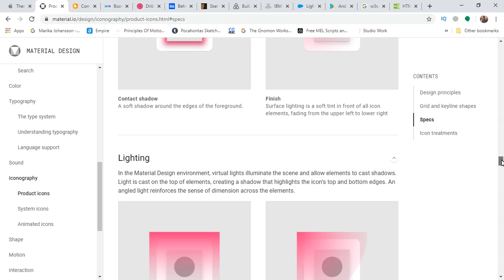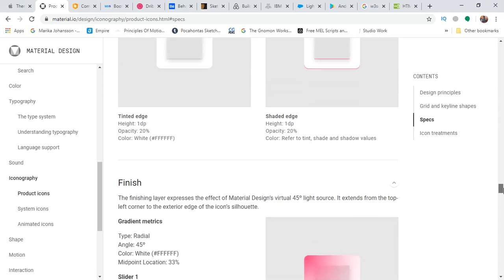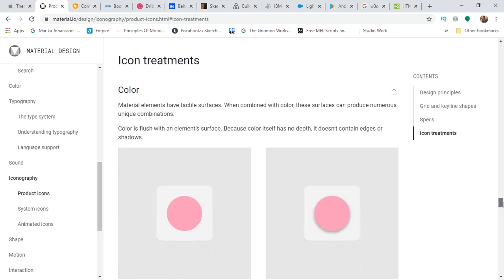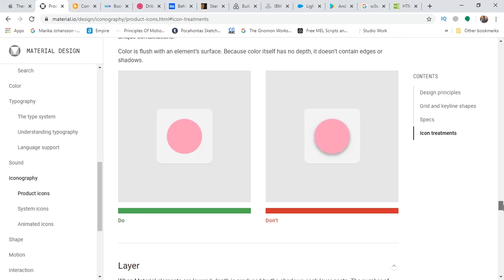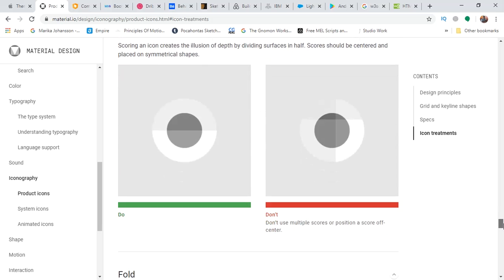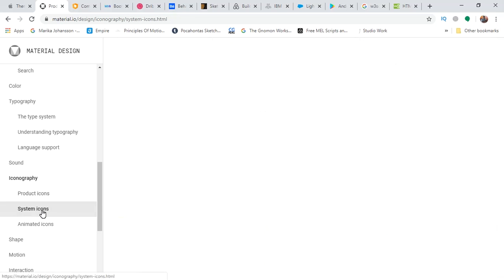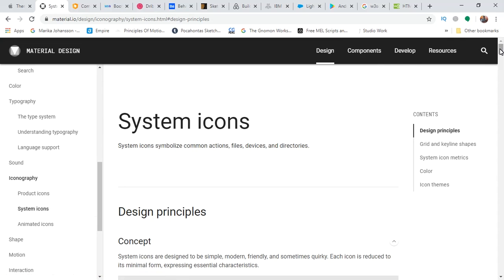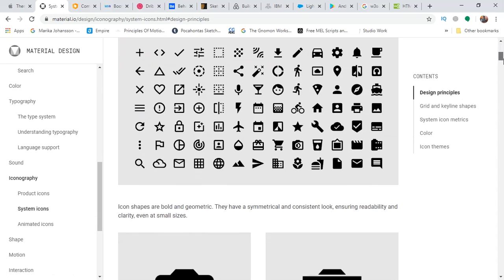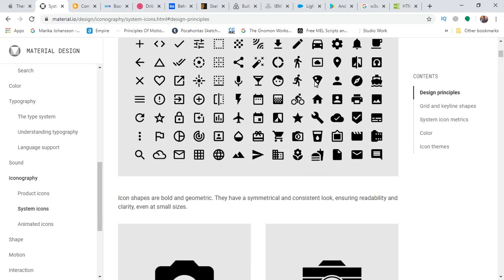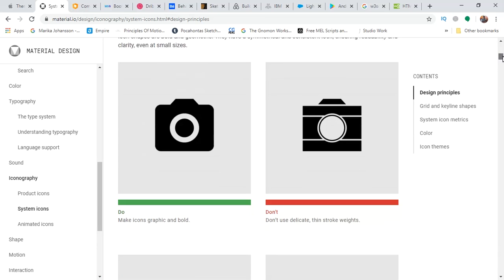Guys, don't skip this. Do study all these things very clearly. As it is an introduction to UI/UX, I'm not explaining everything; I'm only giving you a brief idea by showing all these things. What are system icons and product icons? Product icons are the launching icons, which will be shown on the screen of your mobile home. System icons are the icons used inside the UI of the application.